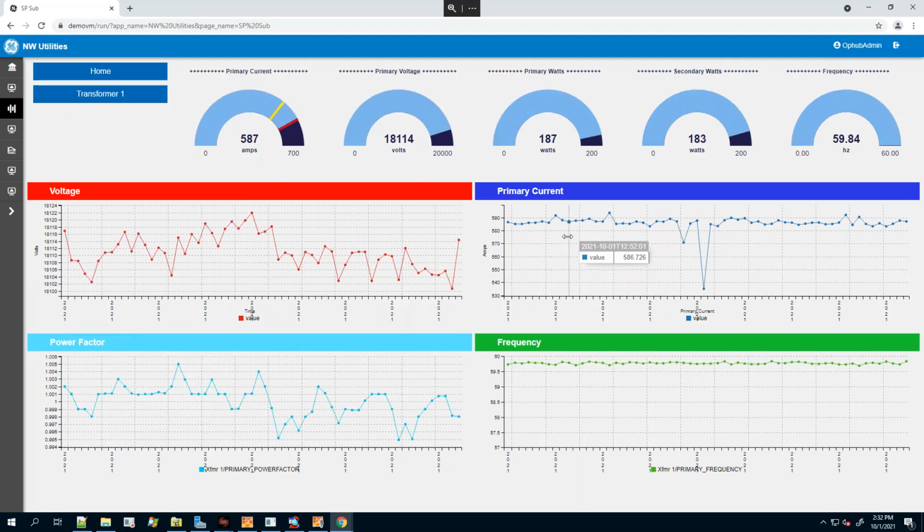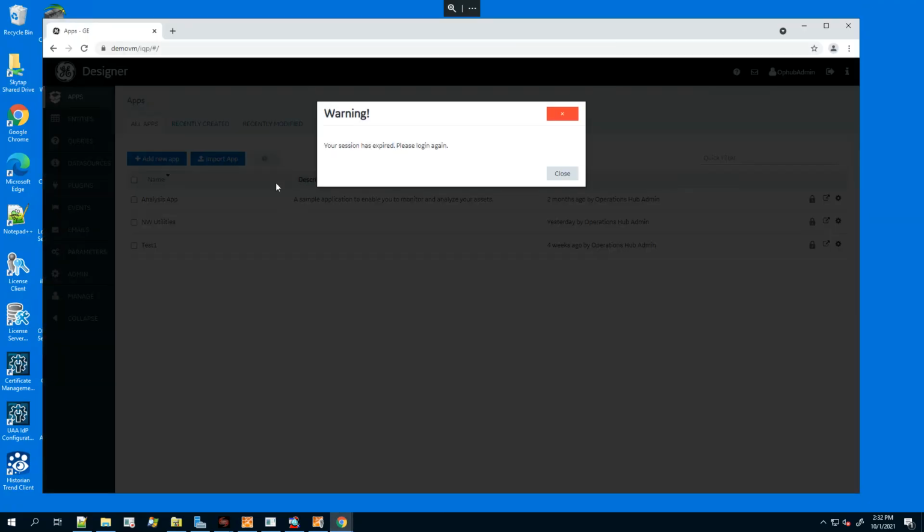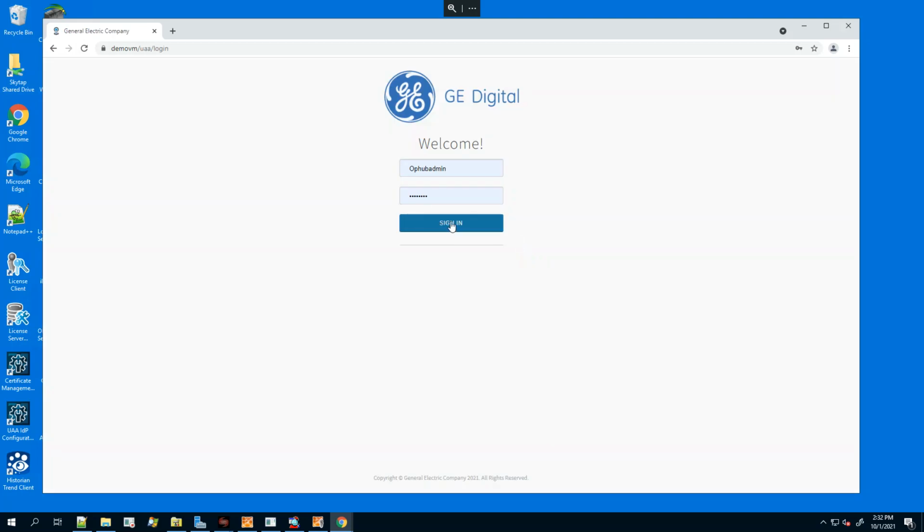software. Now, the really powerful thing about this is these are all user configurable dashboards. So these are not displays that we ship with the software. These are things that you can create for your users very easily. So if we take a step back behind the scenes, I'm going to come over to my Operations Hub Designer environment. I'm going to log back in here.